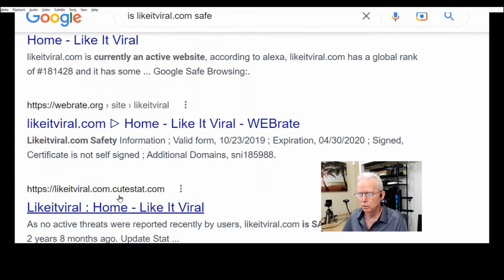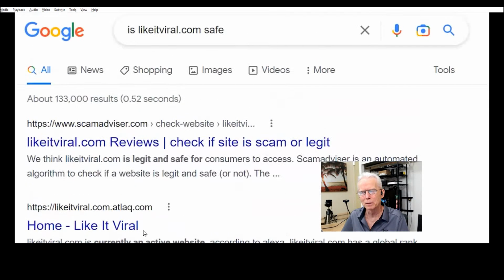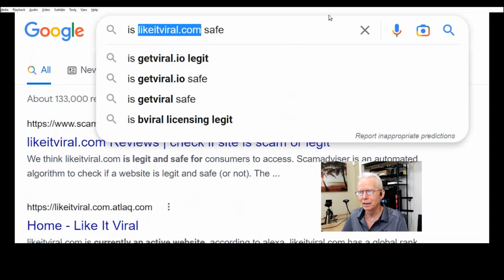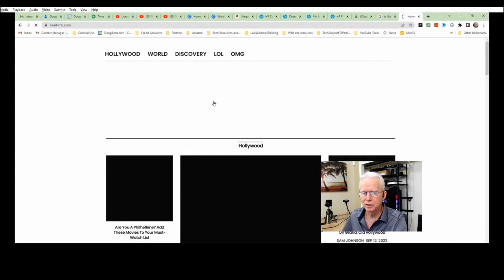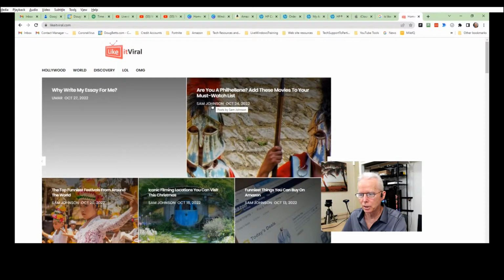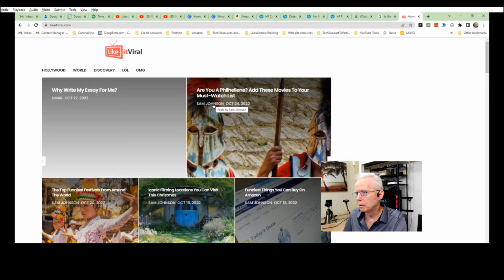And so Like It Viral is kind of sounding like it's okay, but I still don't like what the likely mission statement of likeitviral.com would be. Sounds to me like some kind of site that is trying to do viral ads. So I went to the site here. See up here in the address bar, I have likeitviral.com. I actually went to their site to see what it is, and what we see is all these clickbaity displays trying to get you to click on something.